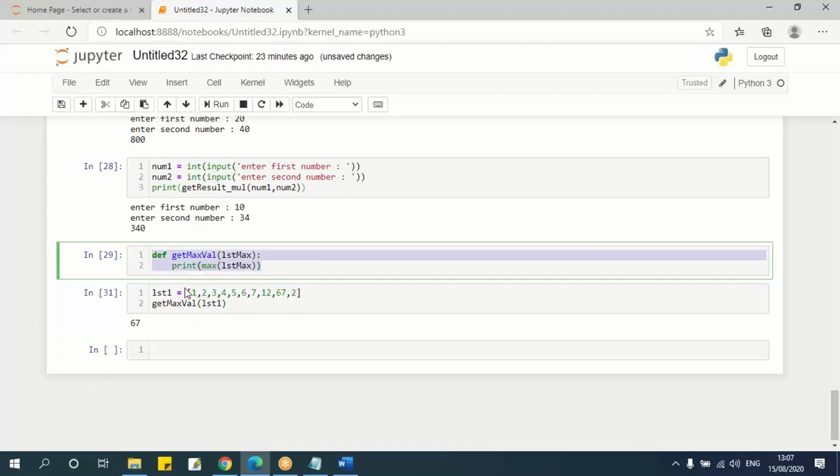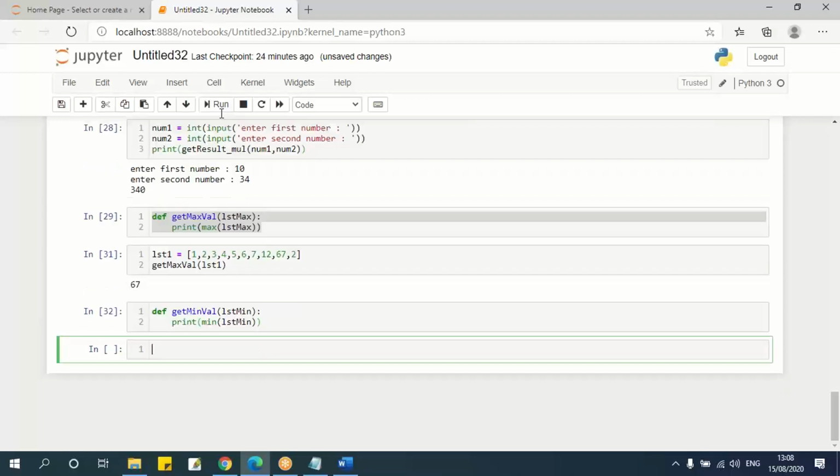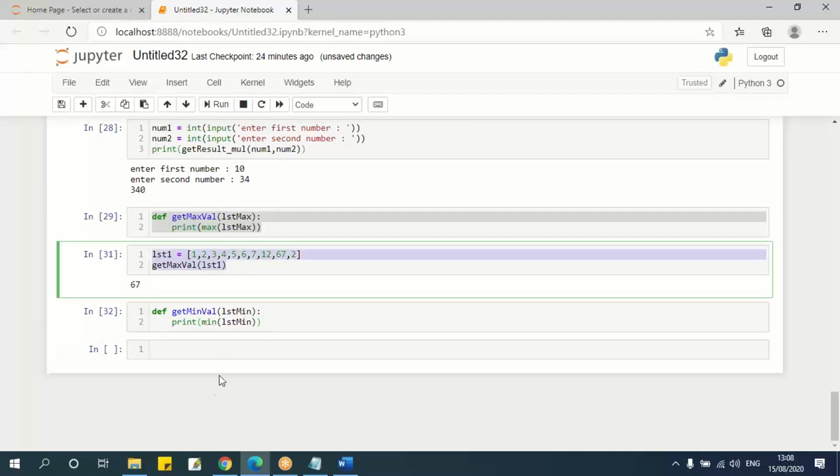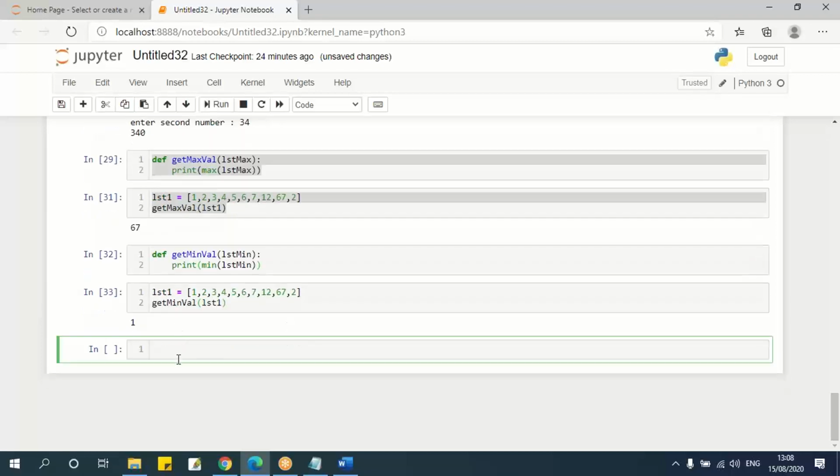If we want the minimum, we can just go and change this to minimum. Let's change this as well. And then let's execute this. Let me pass this parameter here. We'll call that function. And then if I run this, it will give me the minimum value in that list.